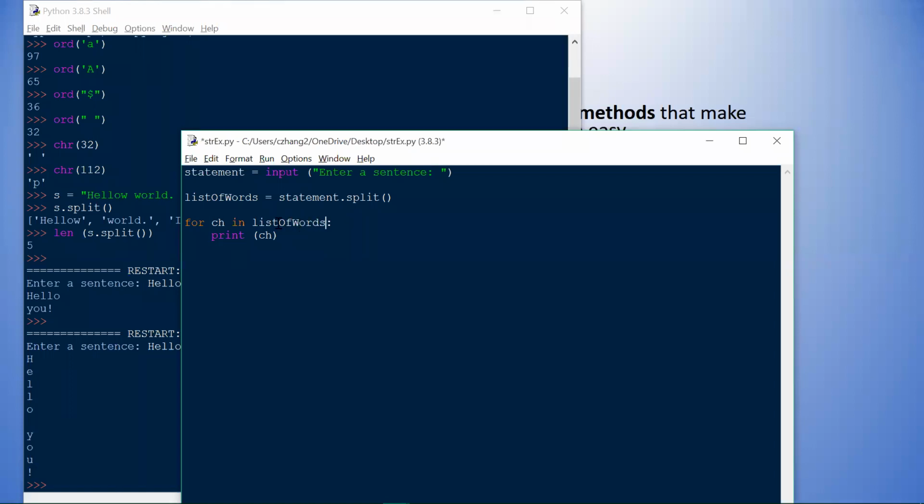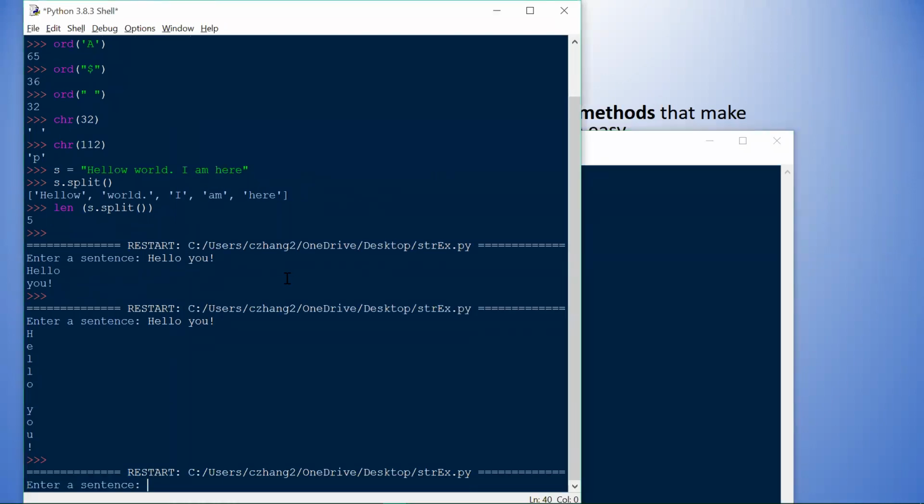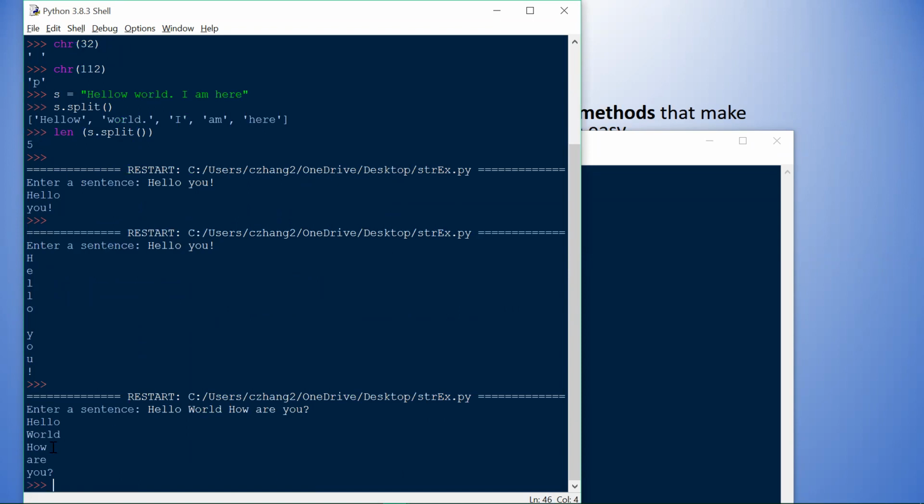List of words. So now this is a list. What does this list contain? If you entered hello, you, it will have something like this: hello, right? And you. If that's what you entered, that would be the list. And when you print out, you are printing out each word instead of each character. That's the difference. Do you have any questions, everybody? See, that's each individual word there, right?